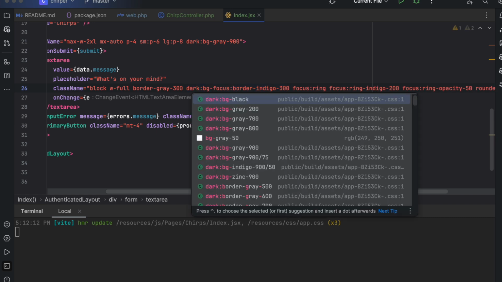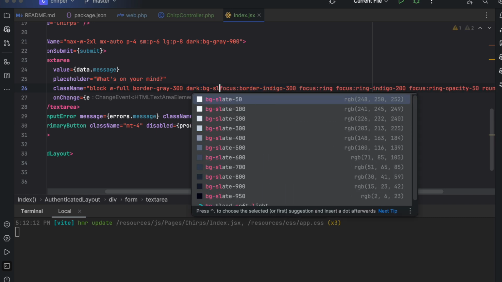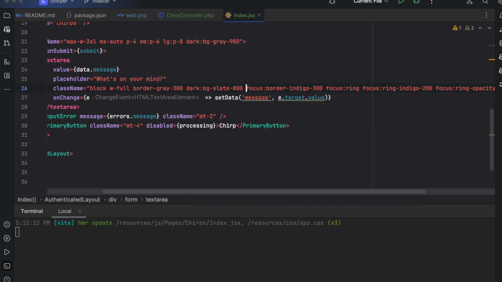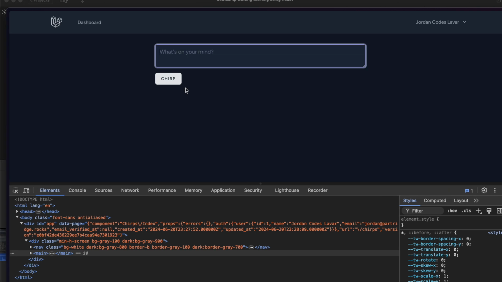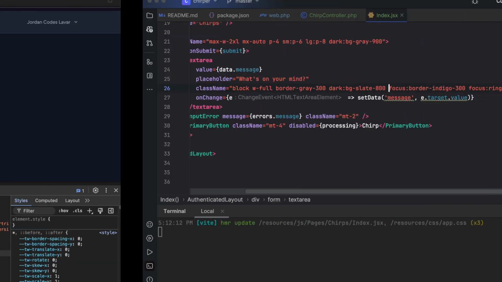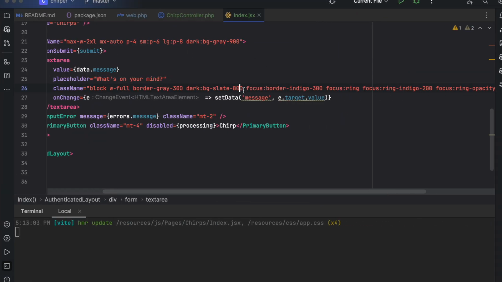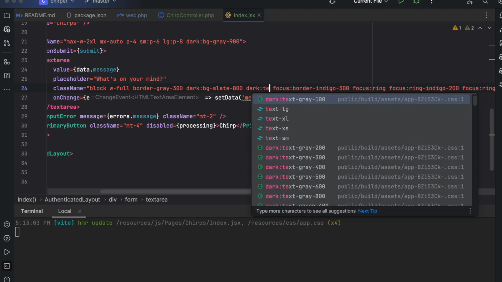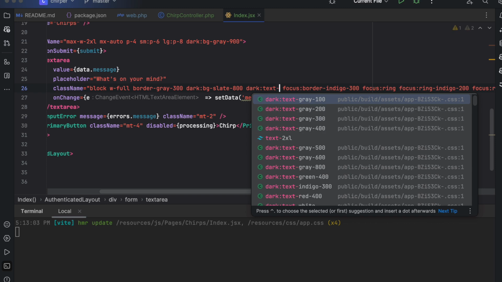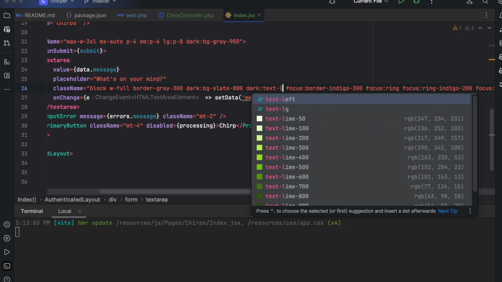So let's go dark BG for background. Do we want to do something like slate 800? Let's give it a shot. Actually, I like that. But now you see that the text is very, very dark. That's not good for dark mode. Let's go ahead and adjust that now. So, similar to dark BG, we could do dark, text, and then a color. Gray 100 might work.